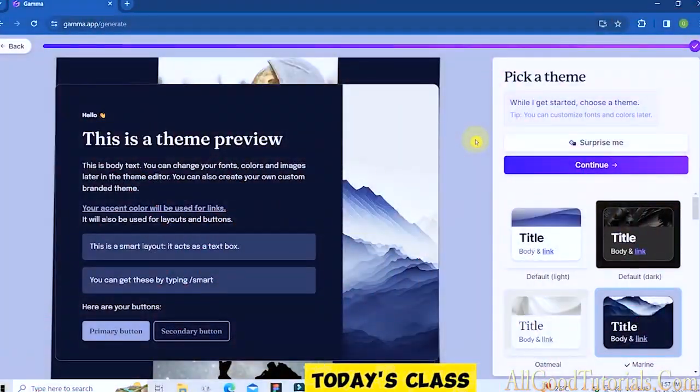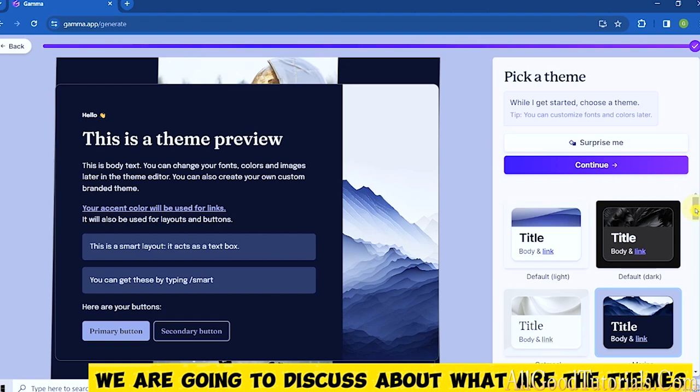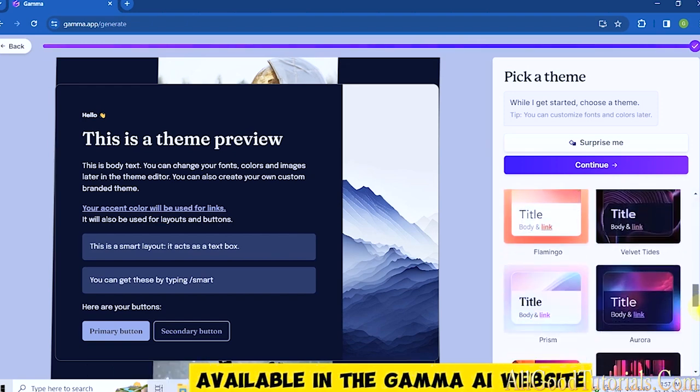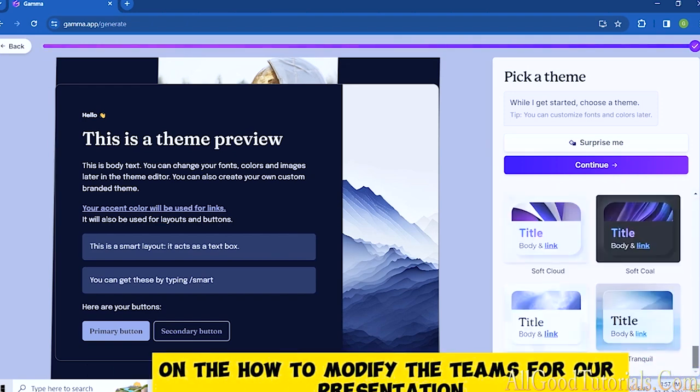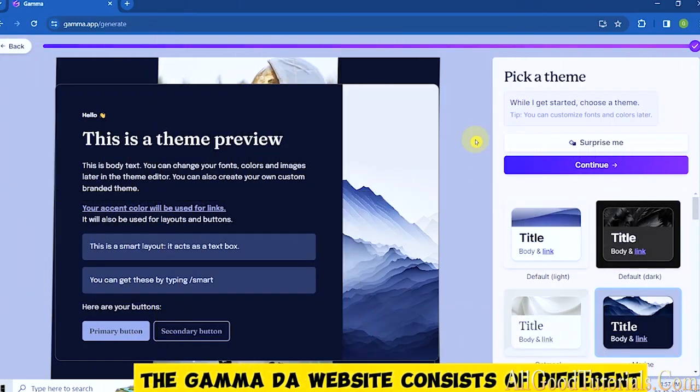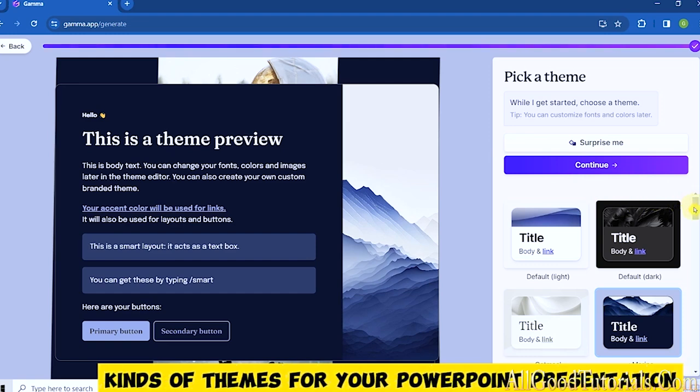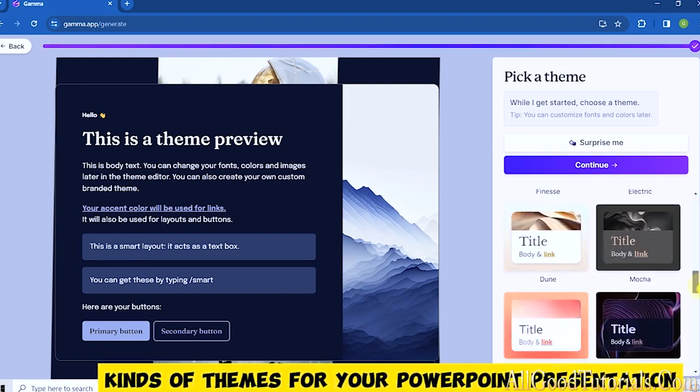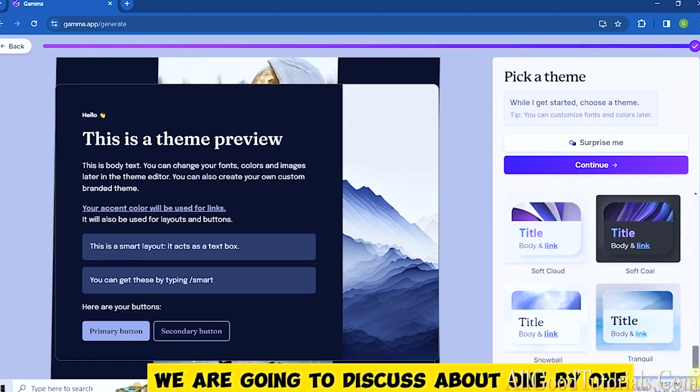Welcome everyone. Today's class we are going to discuss what themes are available on the gamma.ai website and how to modify the themes for our presentation. So let's get started. The gamma.ai website consists of different kinds of themes for your PowerPoint presentation. We are going to discuss them one by one.